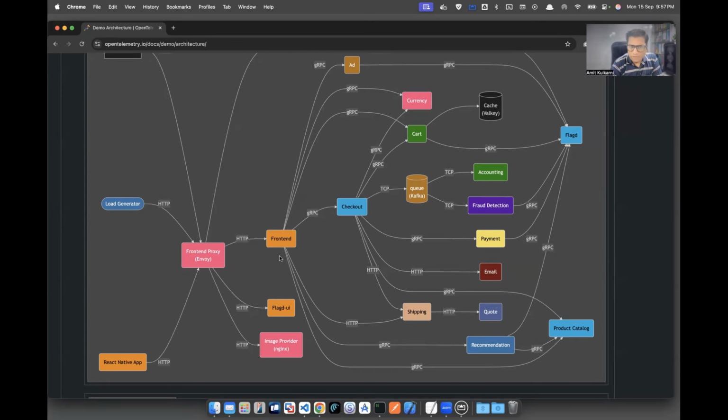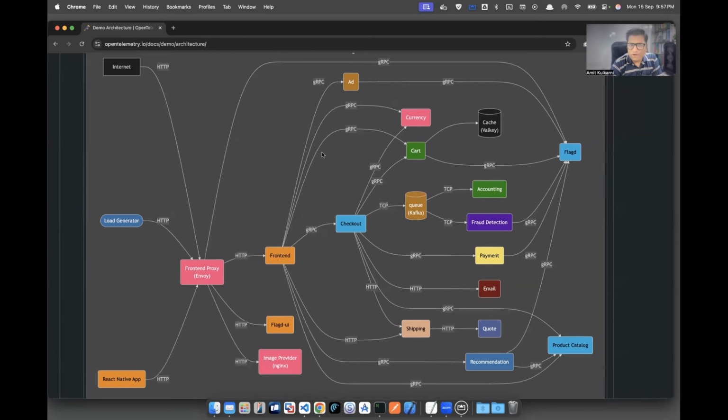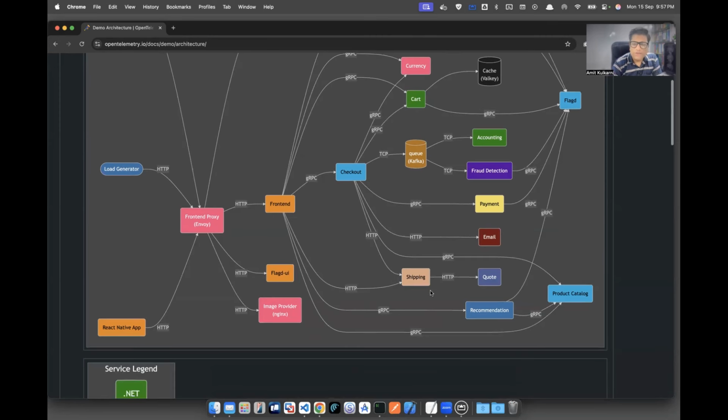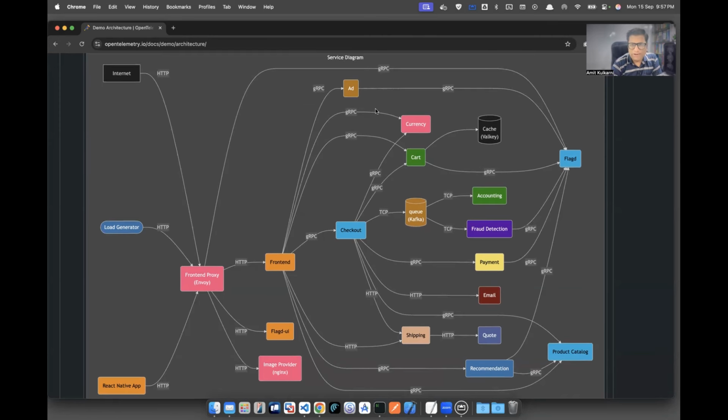This will talk to the actual front end, and the front end is going to talk to different services like ad generation, currency, cart, the checkout service, shipping service, and so on. You can see there are a bunch of services there. There are a bunch of communication mechanisms: they are using gRPC, there is TCP direct communication here, and there is HTTP, meaning it is using a REST API, or maybe a GraphQL API, and so on. This is the service diagram here.